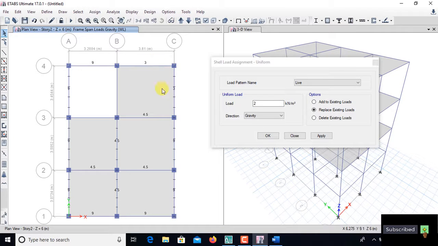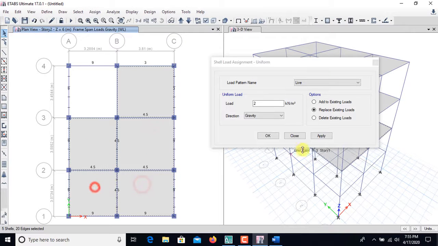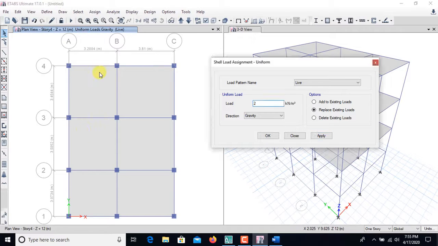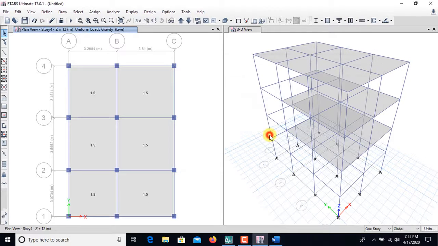Here go to select the slab, click on apply, go to next floor, select all slab, click on apply, go to next floor. This is the roof floor. Live load for the roof floor is taken as 1.5 kilonewton. Then select here, click on apply, then click OK.